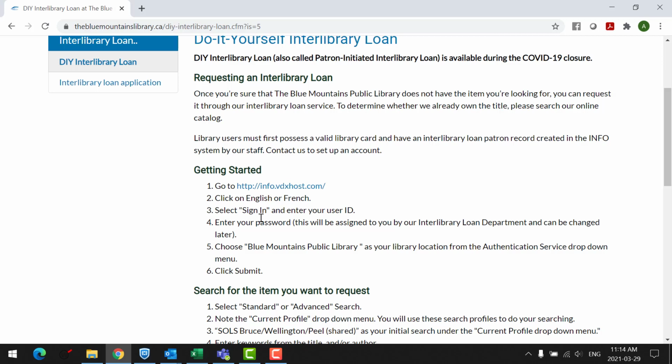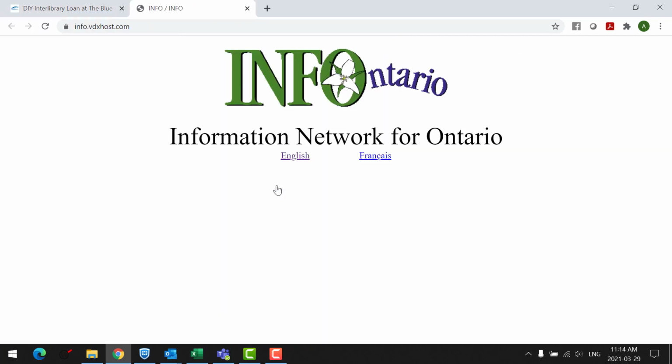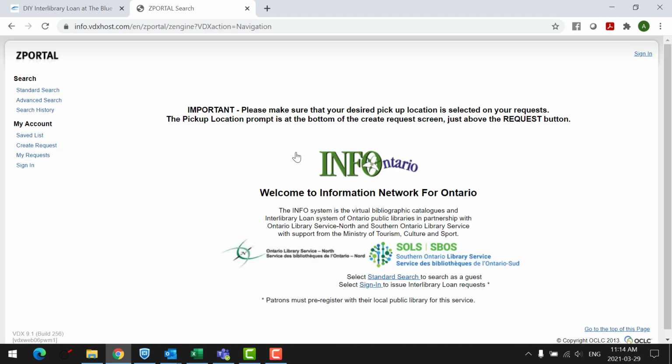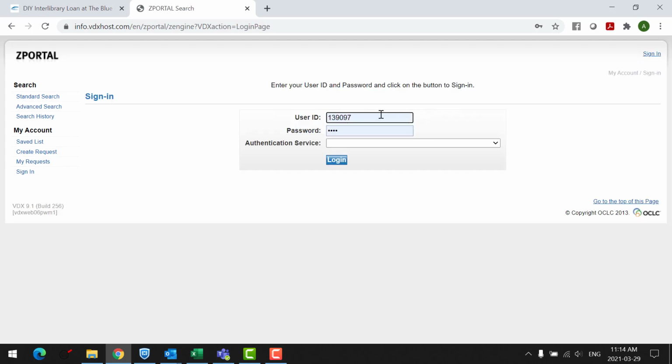Now we're going to go into info.vdxhost.com. This is after you get the email back with the proper information that you need. You're going to click whatever language you'd like. I'm English. Then up here in the top corner, you're going to hit the sign in button. This is my user ID here, and the password will be given to you by the library as well.